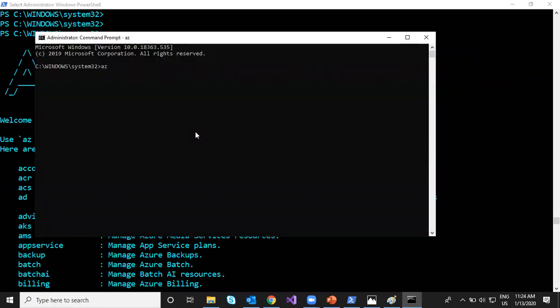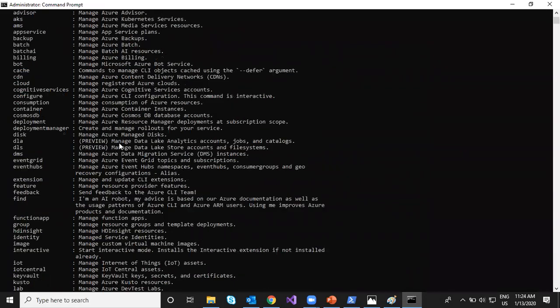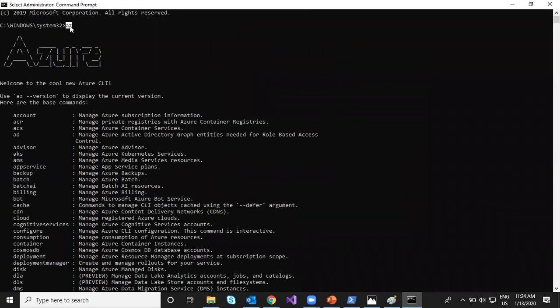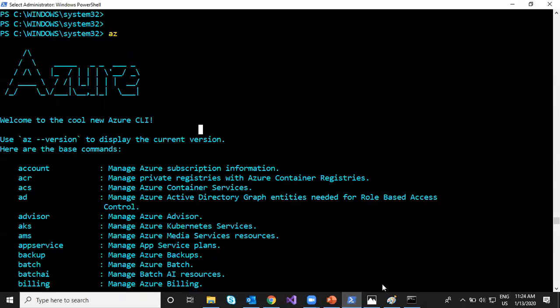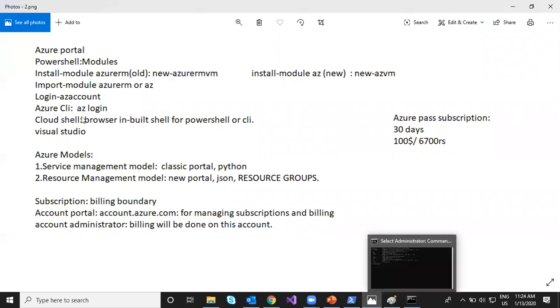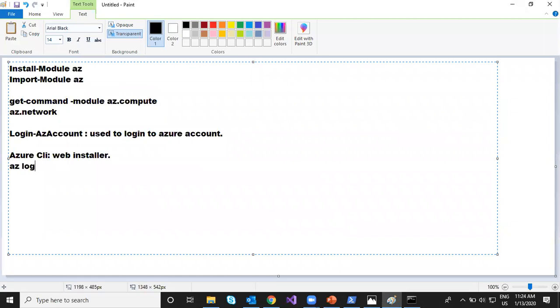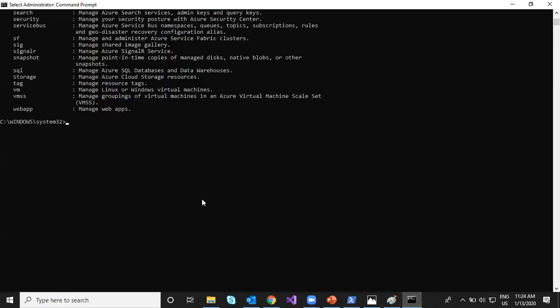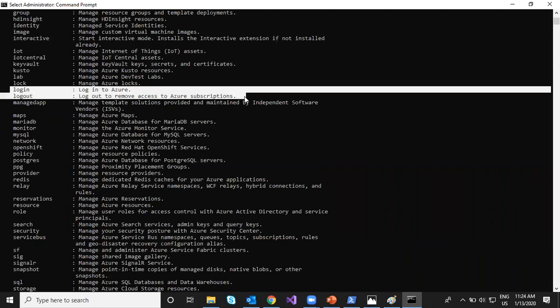Okay, so as you can observe, the commands for Azure CLI will always start with the word AZ. Right? And as I logged in on PowerShell, you have to log in on CLI also, right? A very simple command, just type AZ space login. You can see that here. AZ login. You will be able to see these commands here also. You have login and logout commands.